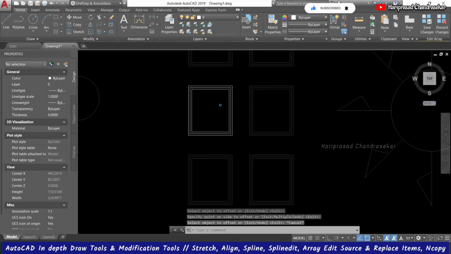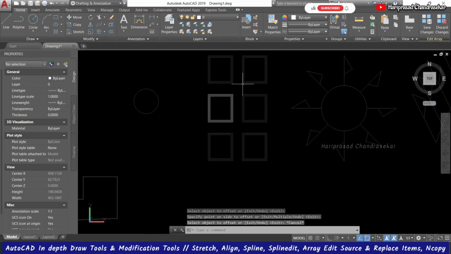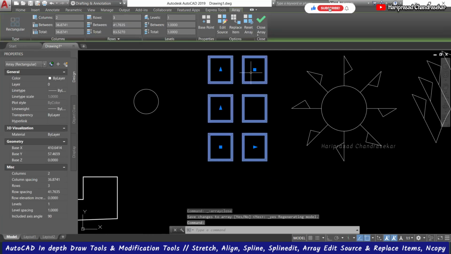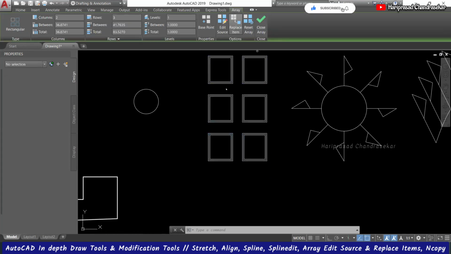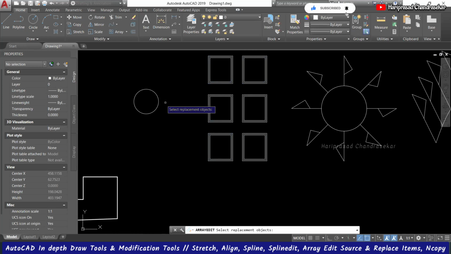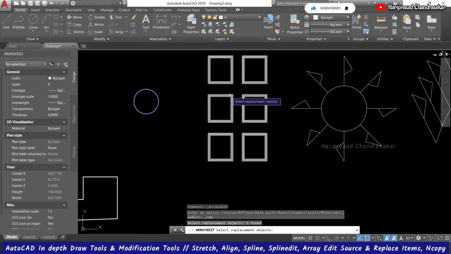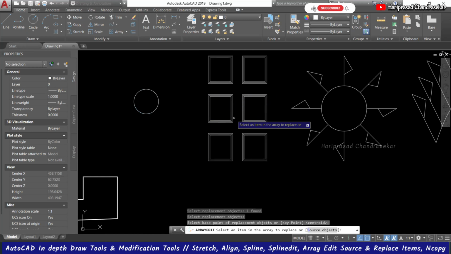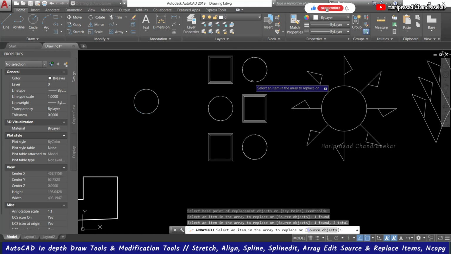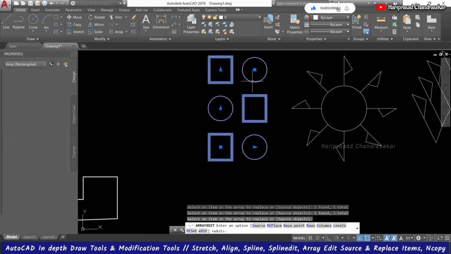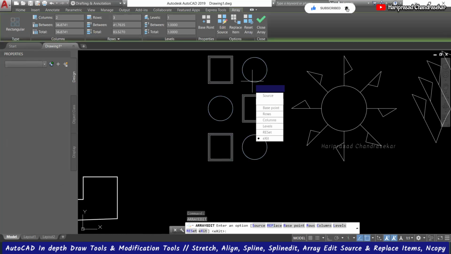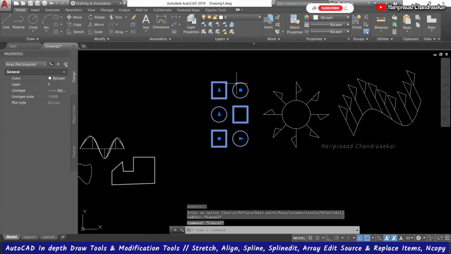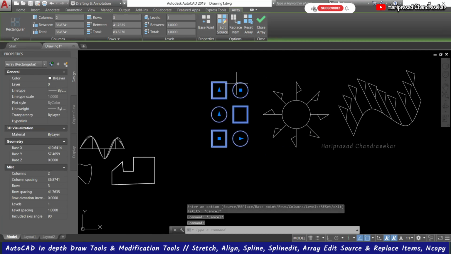Okay, now you can see it is coming everywhere because of the edit source option. But another thing: when you click here, then Replace Item. I want to replace something. See, it is asking for the replacement object, this object. After the replacement object is entered, it asks for the base point. So the base point, I will click this one. Now you can click here. Like this, we can have an array with two different things, but it is still an array. That is the edit from source, the array.